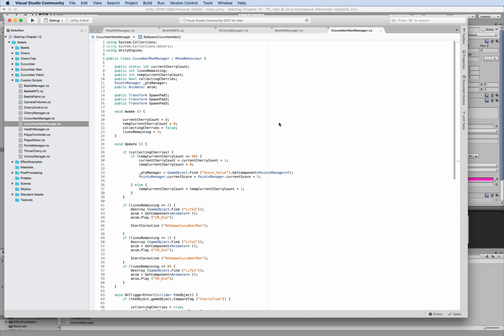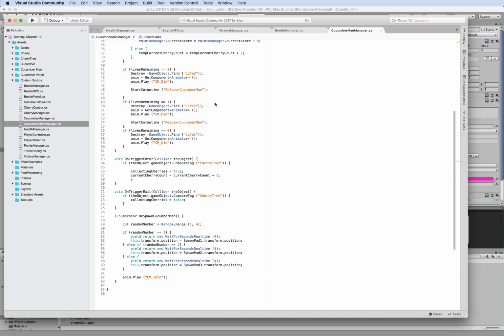And the last script we want to look at is our Cucumber Man Manager. And here you can see that we have three transforms, one for each of the spawn pads. And here, if there's two lives remaining, we'll respawn the Cucumber Man. If there's one life remaining, we'll do the same. And we'll also destroy the little icon of the Cucumber Man's head that's on the screen to visually indicate how many lives are left.